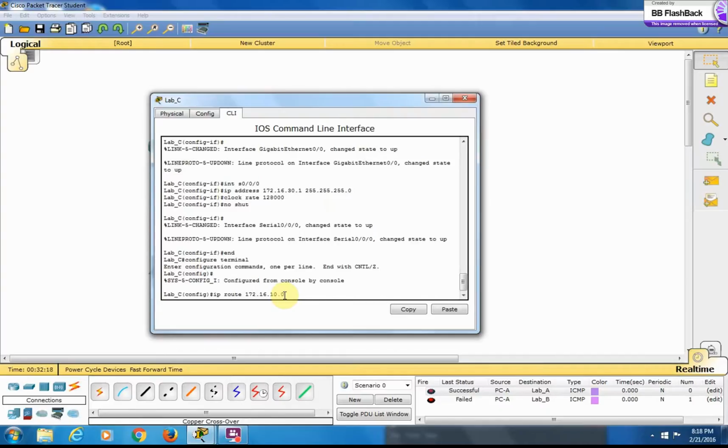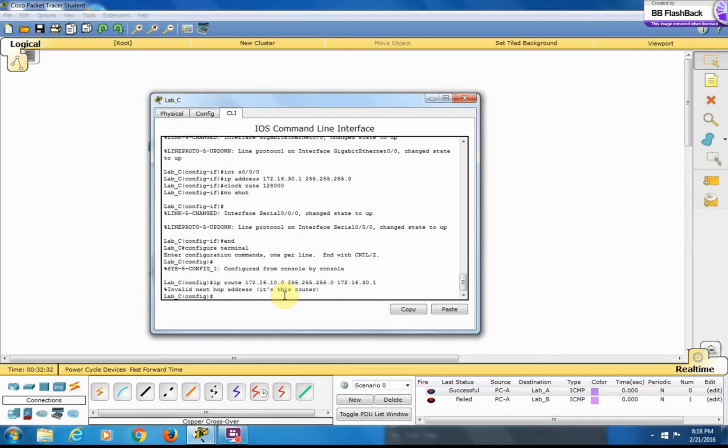172.16.10.0. Same mask. And then 172.16.30.1 is where my connection is. Oh, can you see that? Huh, let me see. Router C. I think I just typed it wrong somewhere. Let me see here.